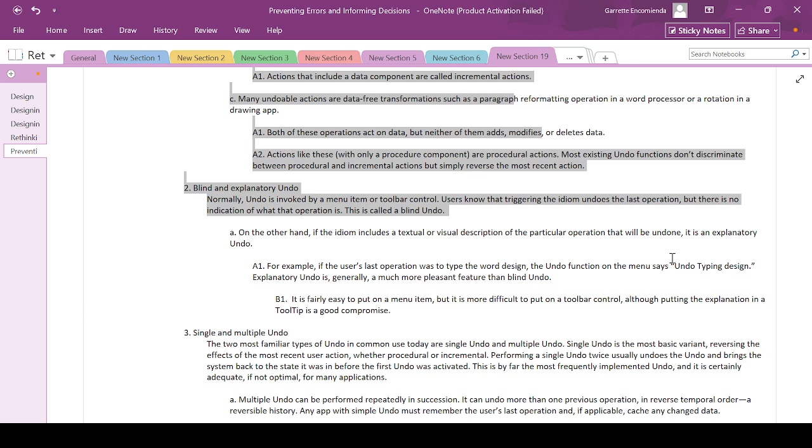They treat it the same. So when you undo, you're undoing those same actions, but simply reversing the most recent actions. Blind and explanatory undo. Normally, undo is invoked by a menu item or toolbar control. So it's not Control Z, it's usually an icon in a menu or text or a toolbar control in the drawing application or any application.